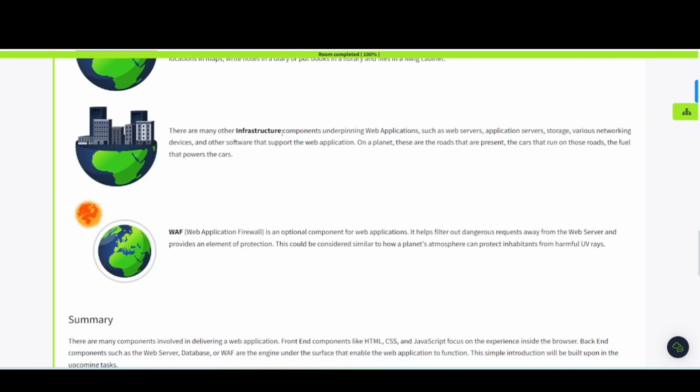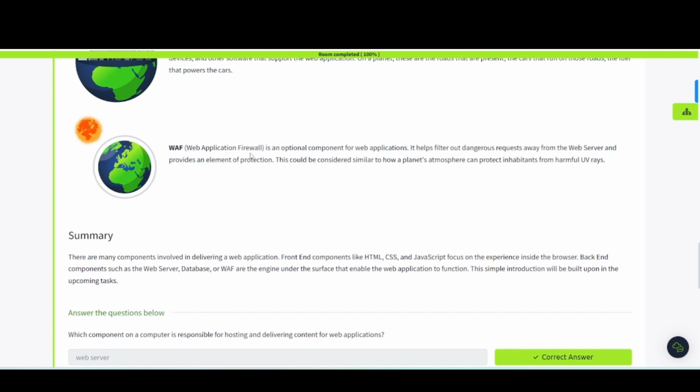There are many other infrastructure components underpinning web applications, such as web servers, application servers, storage, various networking devices, and other software that support the web application. On a planet, these are the roads that are present, the cars that run on those roads, the fuel that powers the cars. WAF, Web Application Firewall, is an optional component of web applications. It helps filter out dangerous requests away from the web server and provides an element of protection.